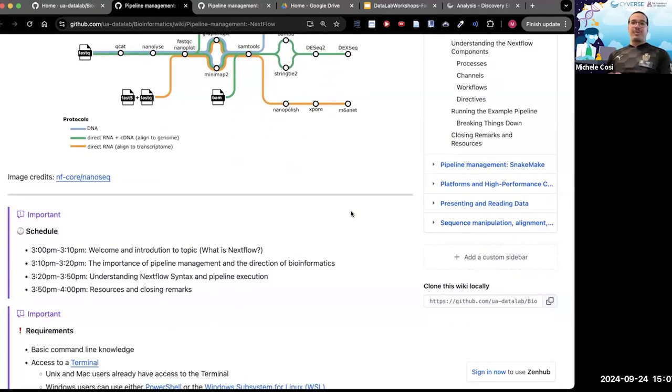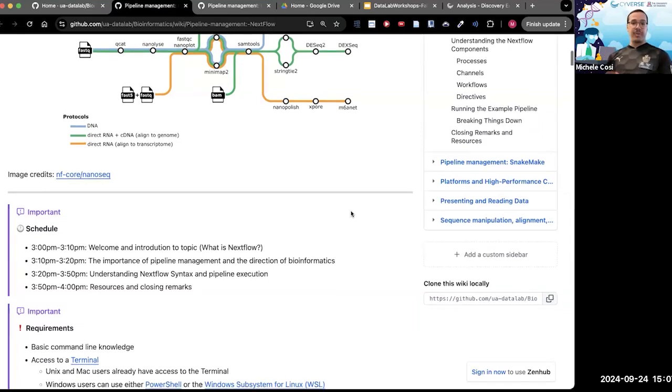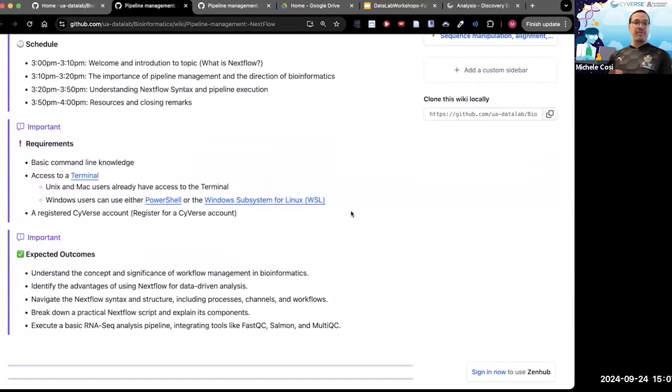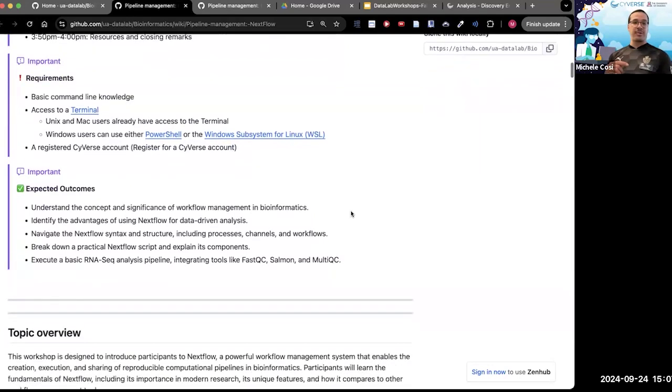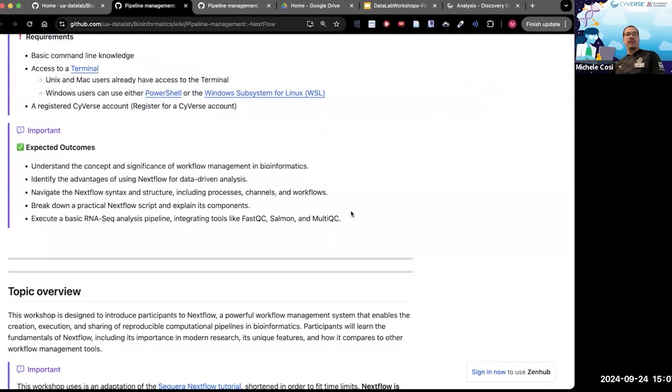The schedule for today: within the next few minutes, I'm going to introduce what Nextflow is, and then the importance of pipeline management and the direction of bioinformatics. Then I'm going to explain a little bit of Nextflow syntax and pipeline execution in general. And lastly, I will give you some resources and closing remarks where you can learn a little bit more on Nextflow. At this point, we have already started the JupyterLab in CyVerse, where we do have access to a terminal.